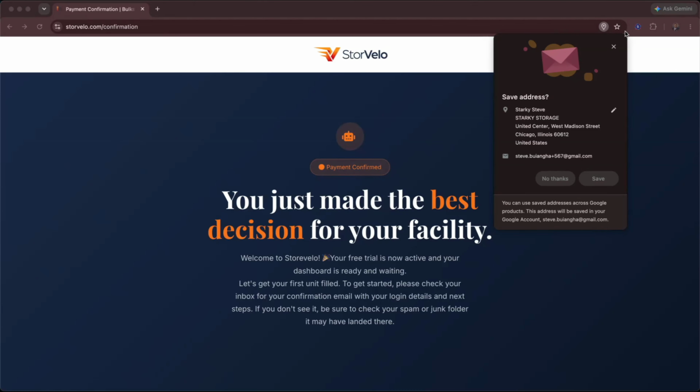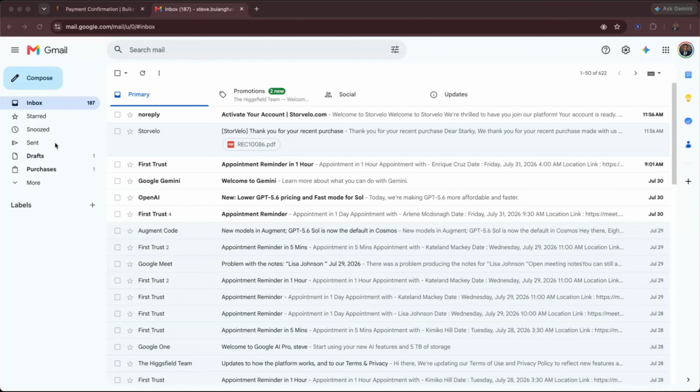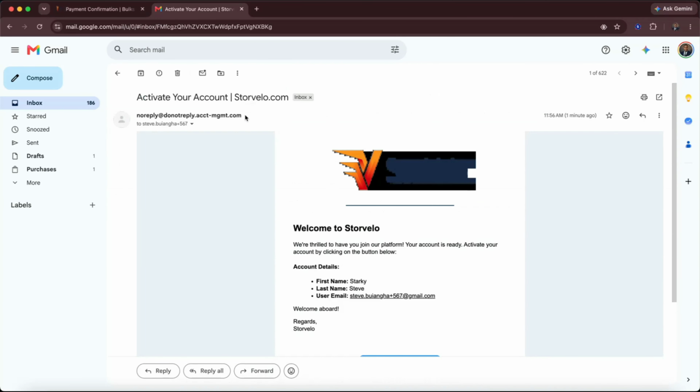Once the payment has been made, I'm going to be receiving an email from the system, and what I have to do now is simply head over to my email and check out the login details. Heading over into my email, I can see I have received two emails. The first one is the purchase receipt, and the second one is the link where I can activate my account. So I'm just going to enter that.